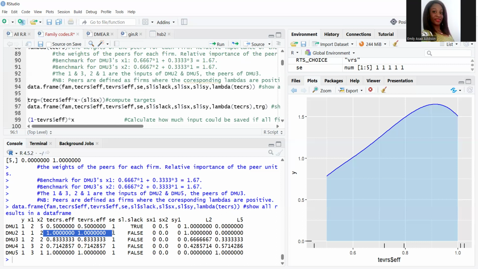Okay. Doc, I think it's showing as one of the peers. Exactly. So L2 and L5. It tells you clearly that it is one of the peers, L2. So therefore, DMU2. But you see, it won't come into the mind of somebody immediately.